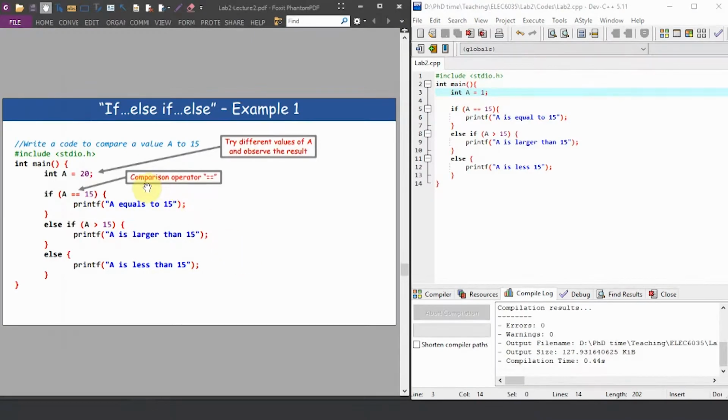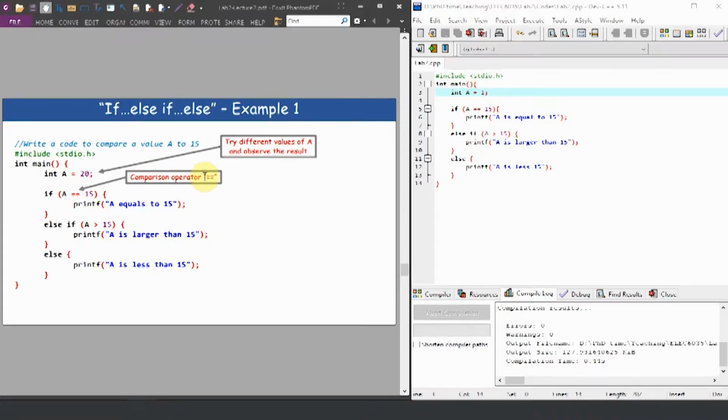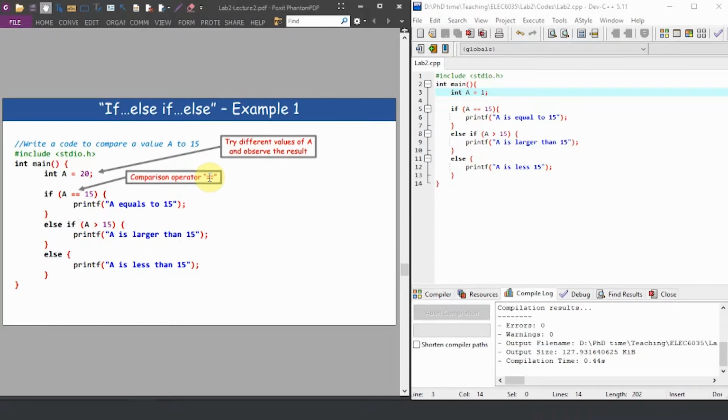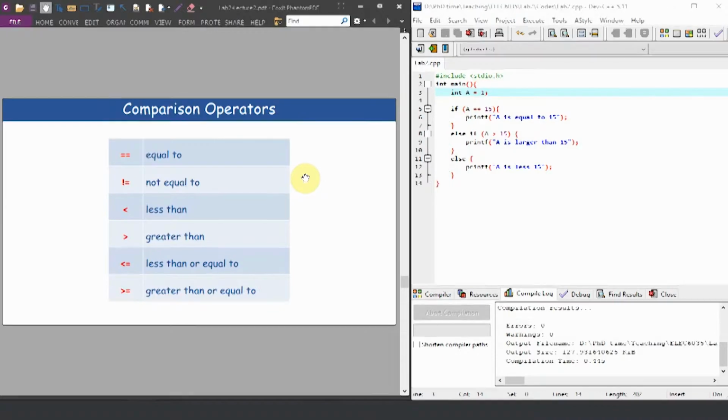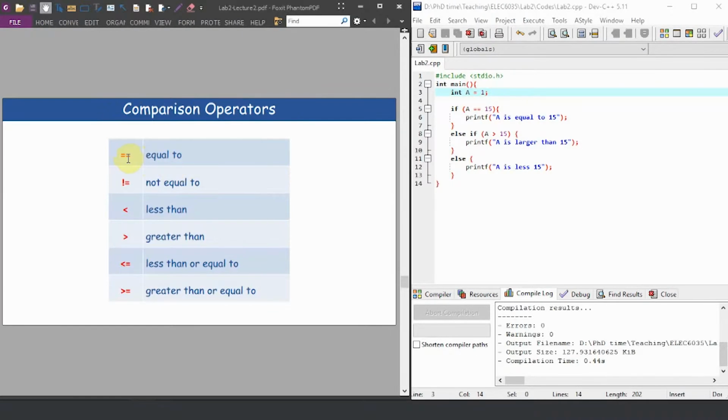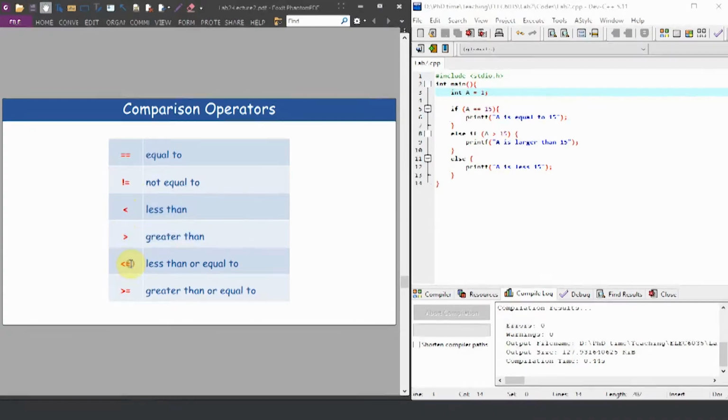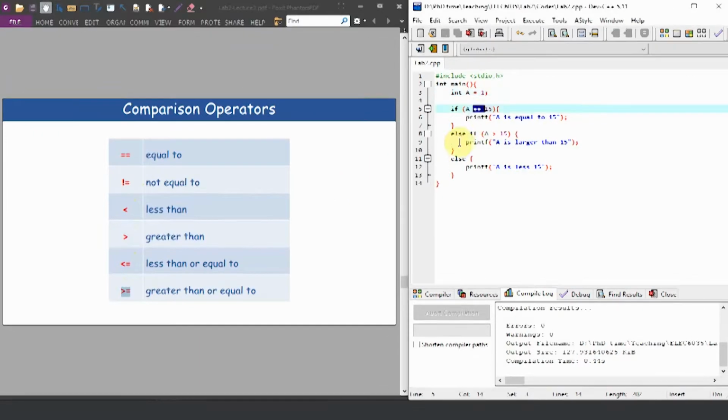Okay, so this is the comparison operator. You need to use 2 of the equal sign. If you say something equal to something, you need to use 2 equal signs. If you say something is not equal to something, use this; less than, larger than, less than or equal, and this is the greater or equal. So be careful with this.